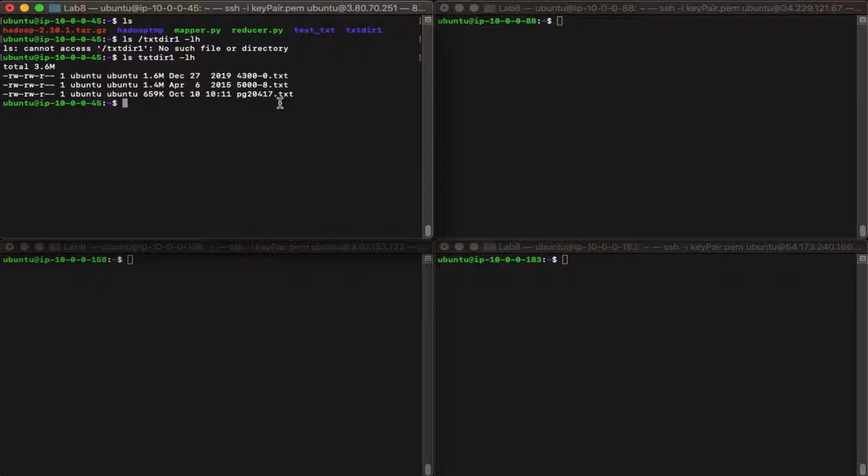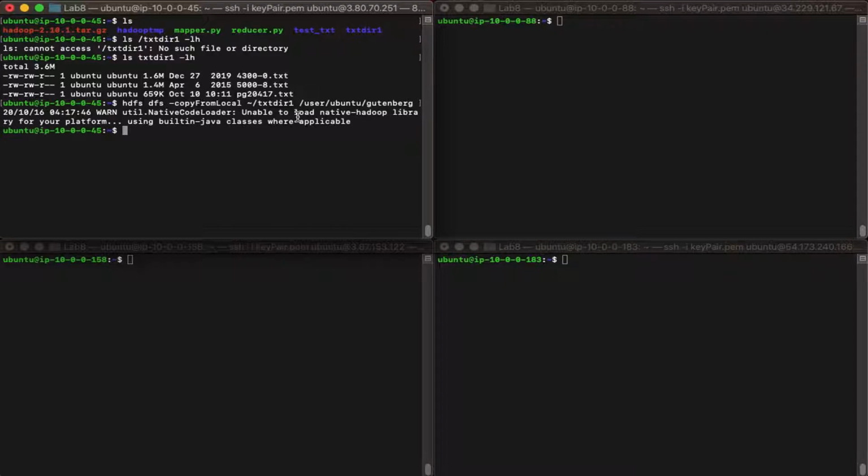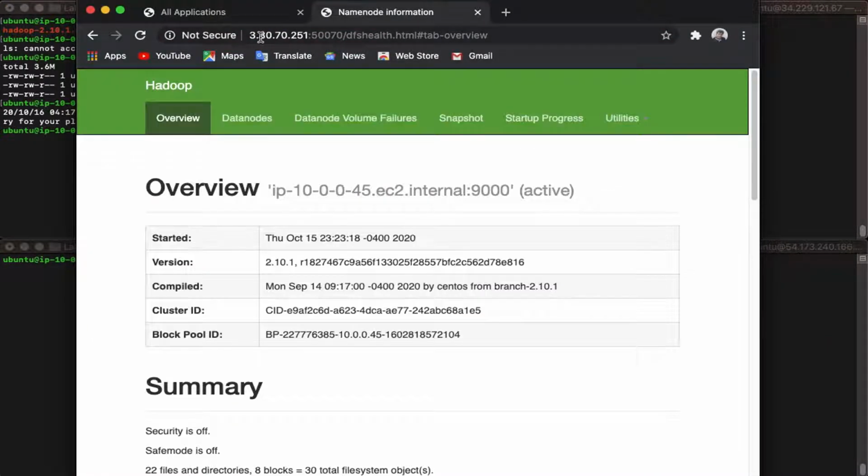What I'm going to do is copy this local file system to the Hadoop file system next. The command for that is dfs copyFromLocal, text directory 1. I'm going to give this the name Gutenberg, and this is going to create the directory on my Hadoop file system. Just to confirm that we have that, this is my public IP address for my name node instance.